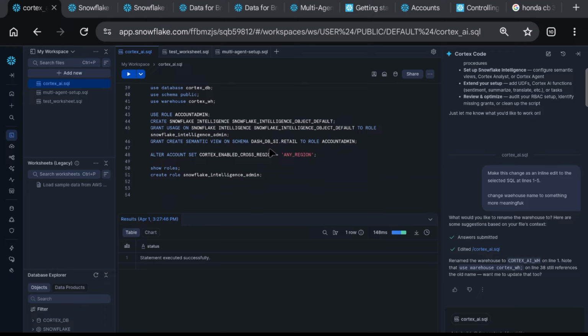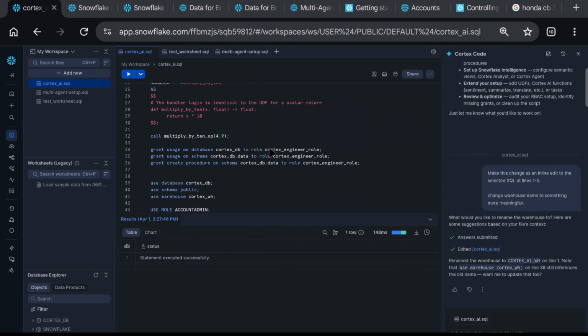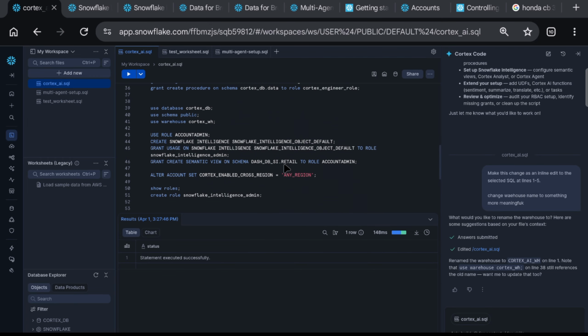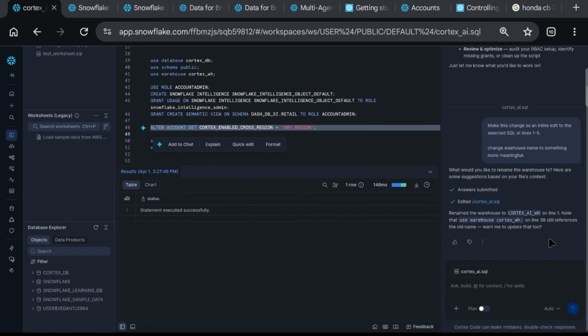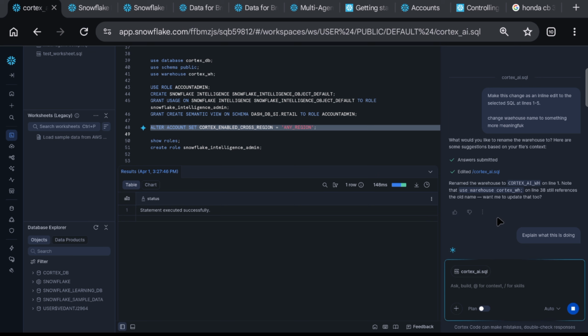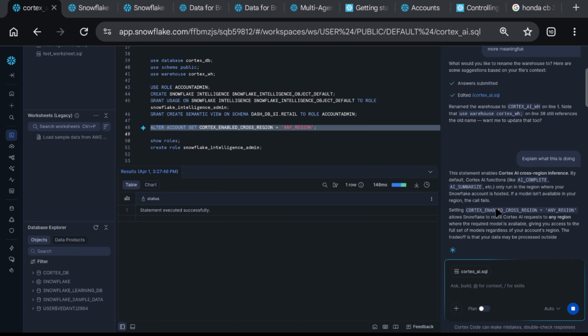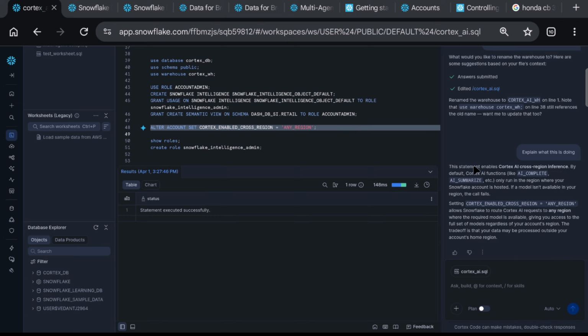Suppose there are a few more things like these, code that you do not understand. In such cases you can select the whole thing or the piece of code, then you can click on explain. I clicked explain and it has started processing that part of code. And here is the explanation. The statement enables Cortex AI functions like AI complete, AI summarize, and so on. So everything that a certain line of code does or a certain piece of code can be explained using Cortex Code.